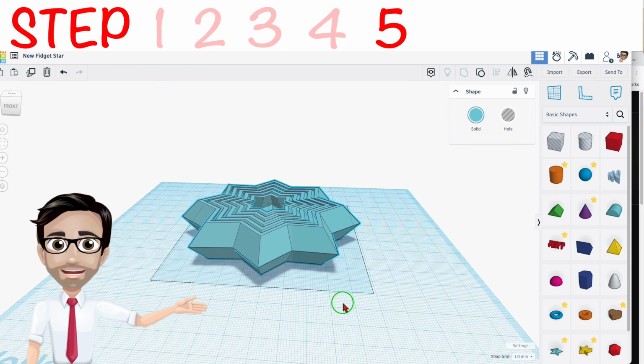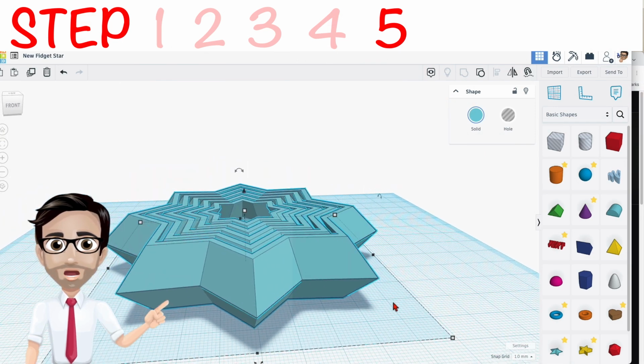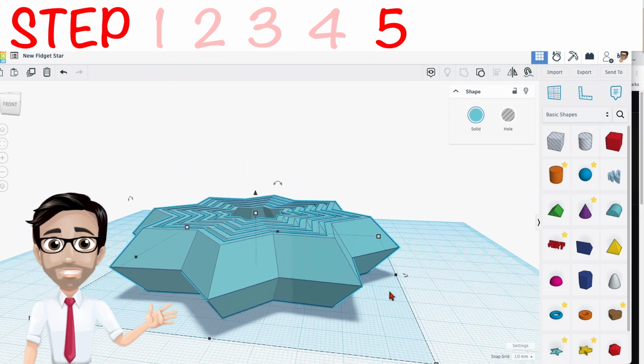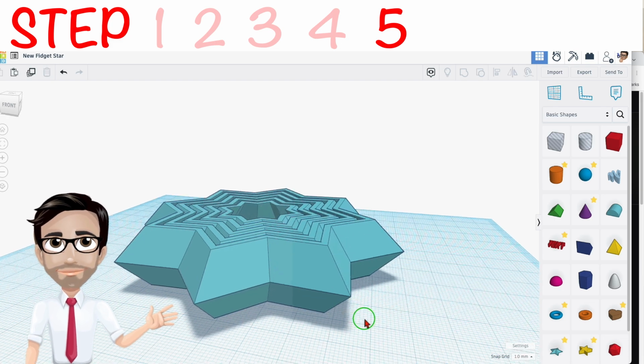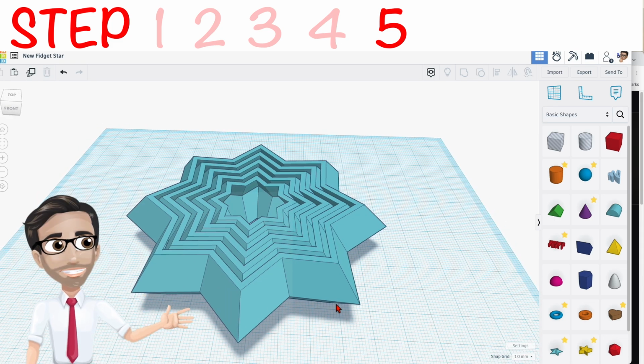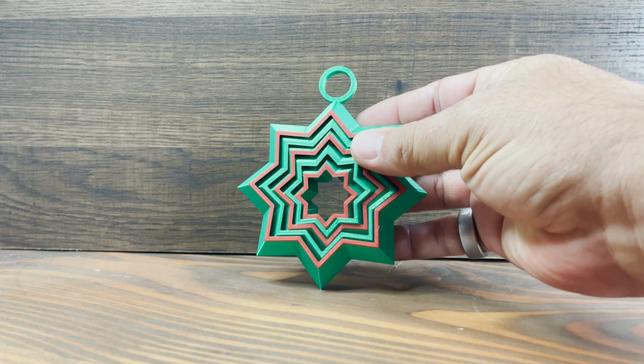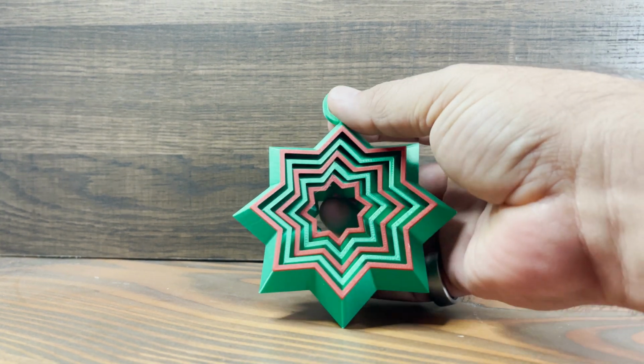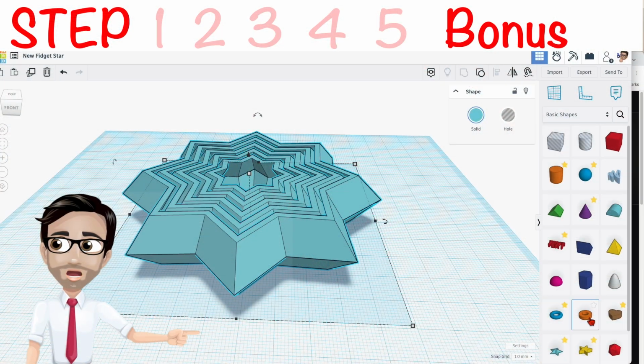However, for those of you that want to make this just a little bit different, pay attention. I'm going to show you three different things you should consider when printing these. Now, obviously, these are cool. Kids love them. However, what if you could make this an ornament? Let's do that. So we're going to grab this one right here.